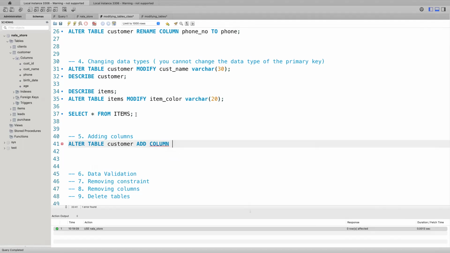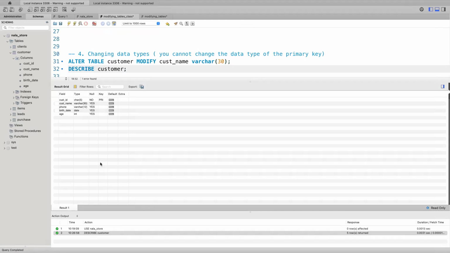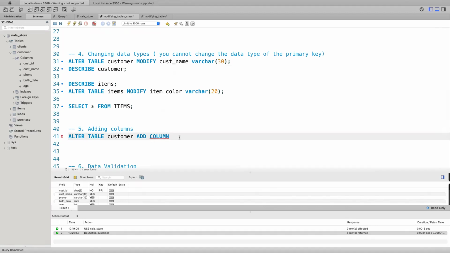Do I have email? To see first. Okay, so I only have customer ID, name, phone, birth date, and age. So let's go here. I want to add an email.